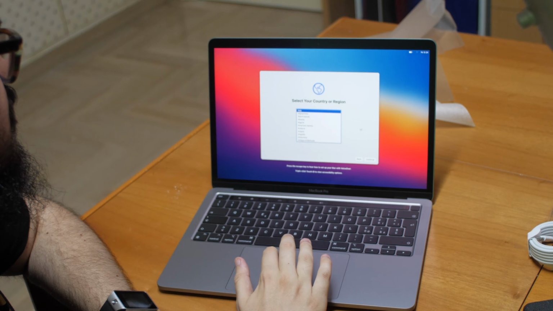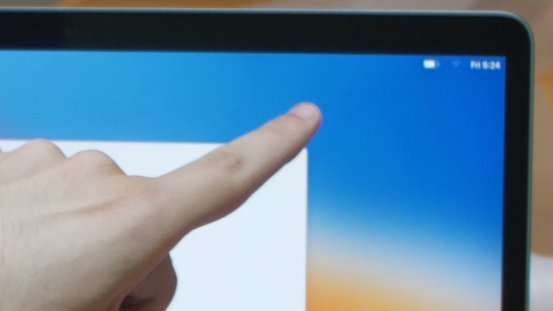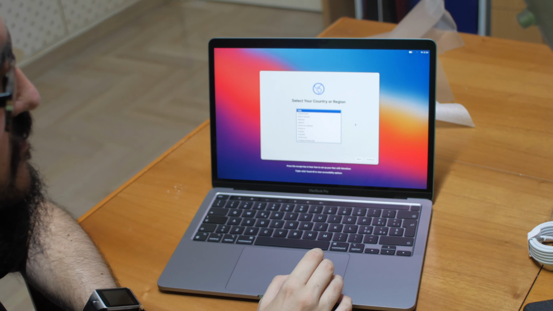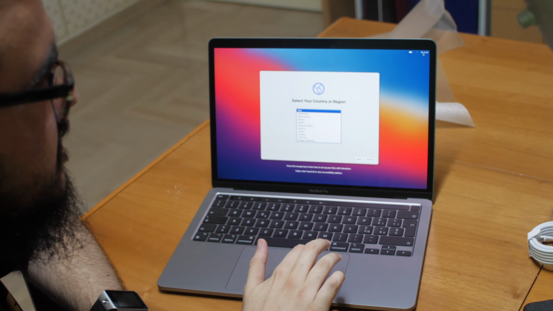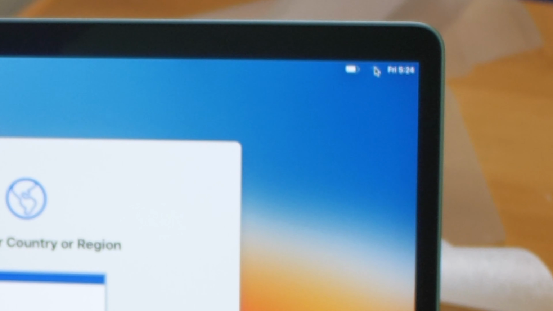Select your country or region. Oh, look at that. The battery is actually full or almost full. That's beautiful. And even the time is already synced and we're not even online yet. Can I get online from here already?